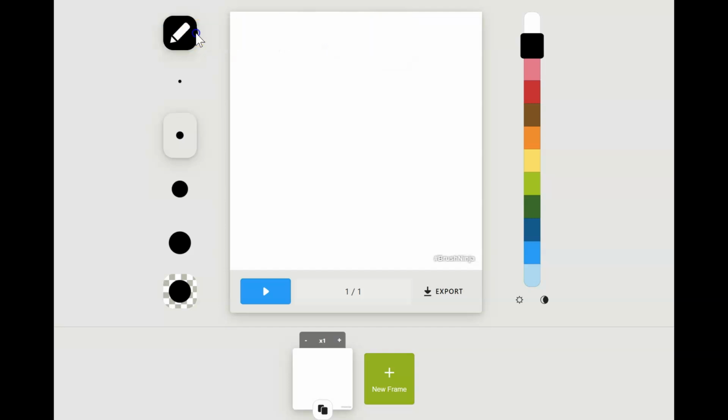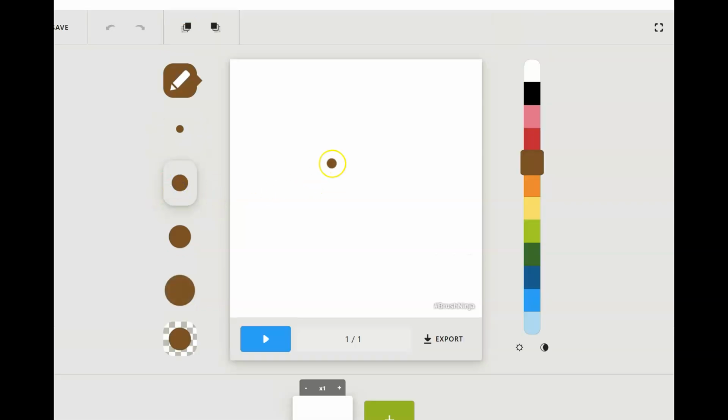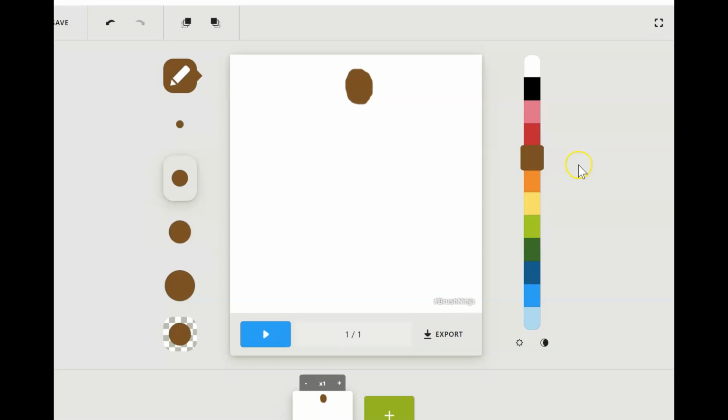So I'm going to start with my drawing tool. I'm going to change the color. I'm going to change the thickness a little bit. And I'm going to draw a seed at the top of my life cycle. I bet you can draw one better than me, but this is what we've got.